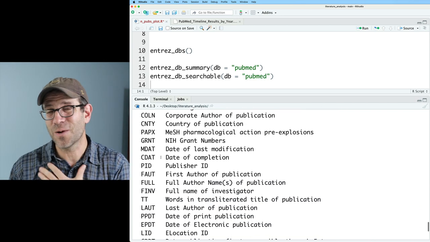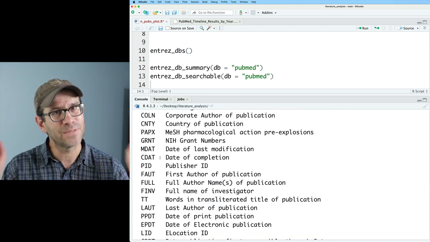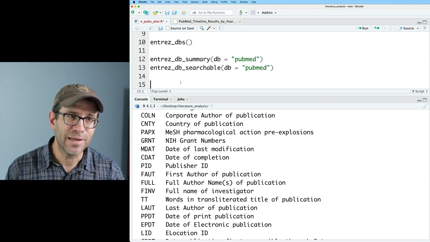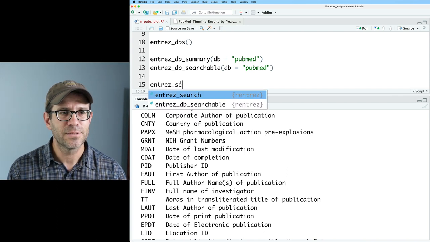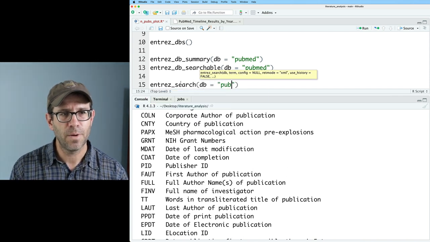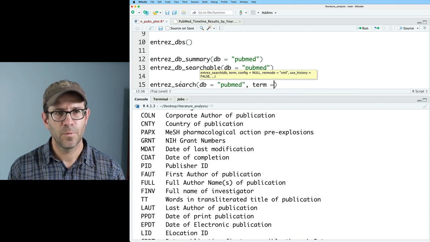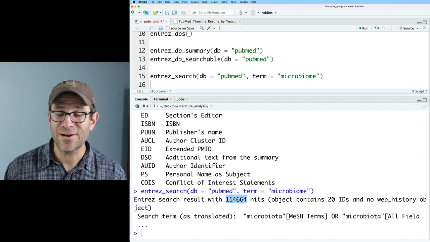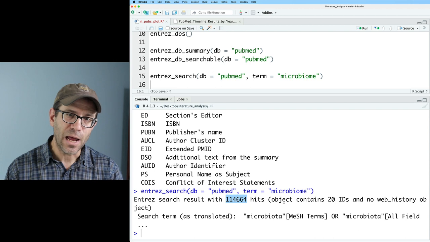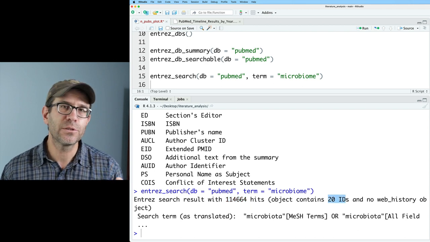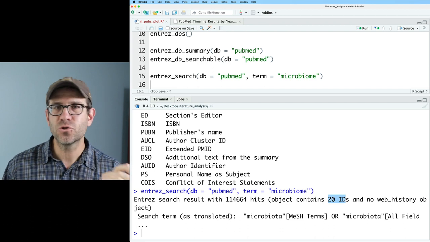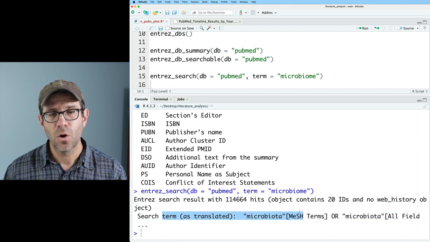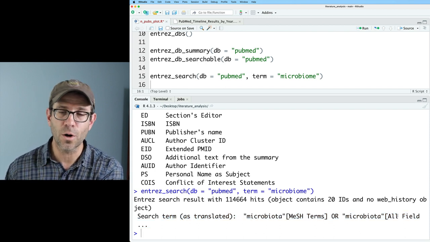Normally when you do a PubMed search, at least when I do, I'll do it like I did on the website, where I'll type microbiome into the search, and that basically is searching all of the different fields. And so to simulate that, what we might do is entrez_search, and I'll do db equals pubmed, term equals microbiome. And this tells me that there were 114,664 hits. The output object contains 20 IDs, so it only returned the 20 most recent or most relevant IDs from the search. And it tells me that the search term was microbiota or microbiota or microbiome.